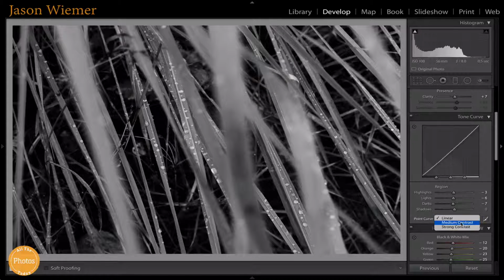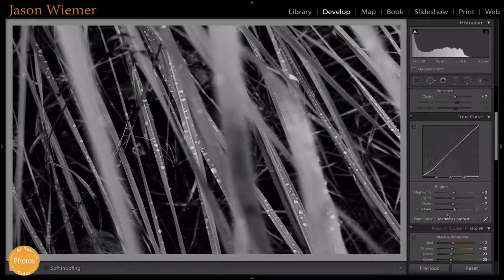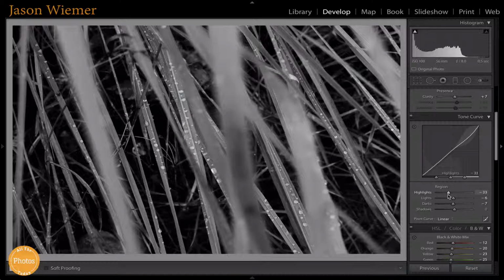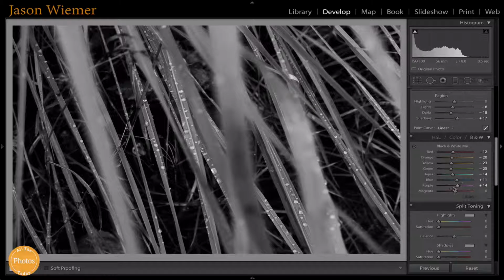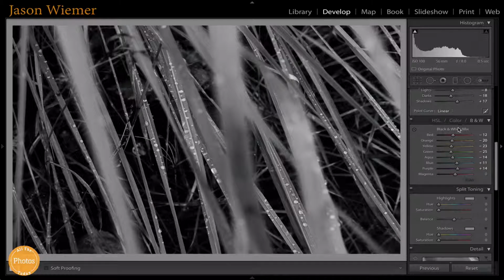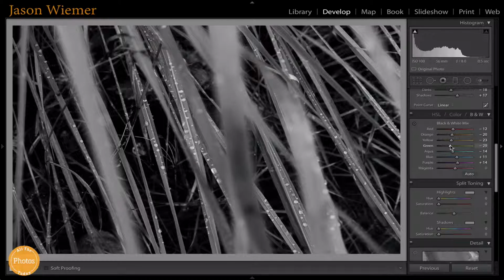Good. Here for the linear, let's hit it to medium. Strong. Nope, don't like either of those, so we'll do it all manually. Boost the highlights, lights, darks, that's what we want. Shadows, bump them up a little bit. Okay, now I'm starting to really like this.